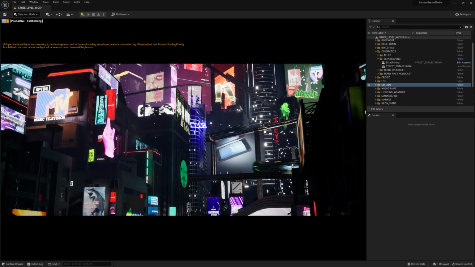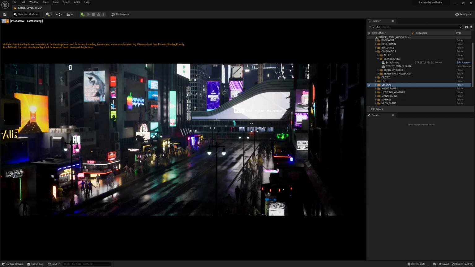Hey, what's up? So today I'm going to teach you how to import GIFs into Unreal Engine 5, which looks a little something like this.